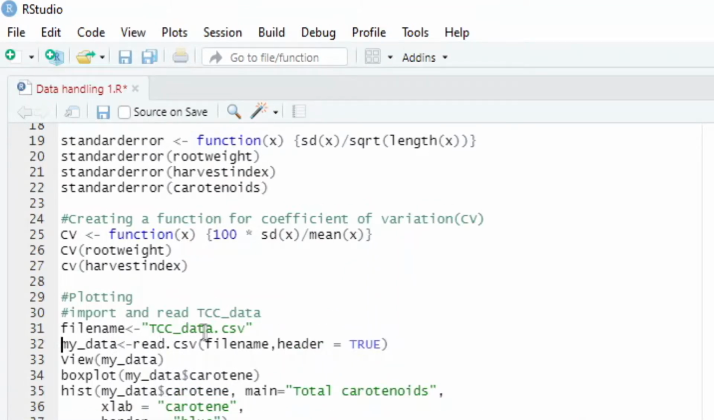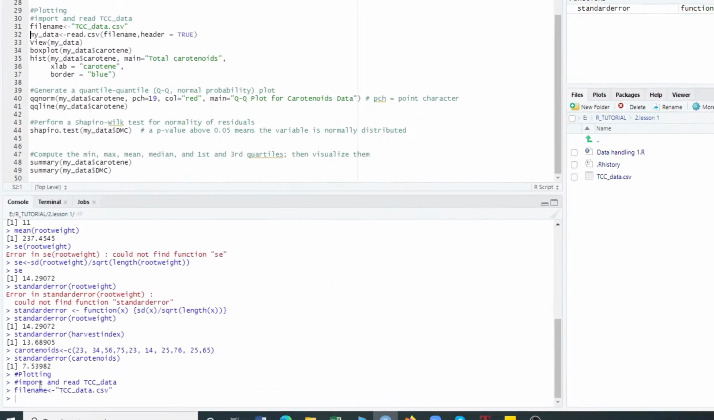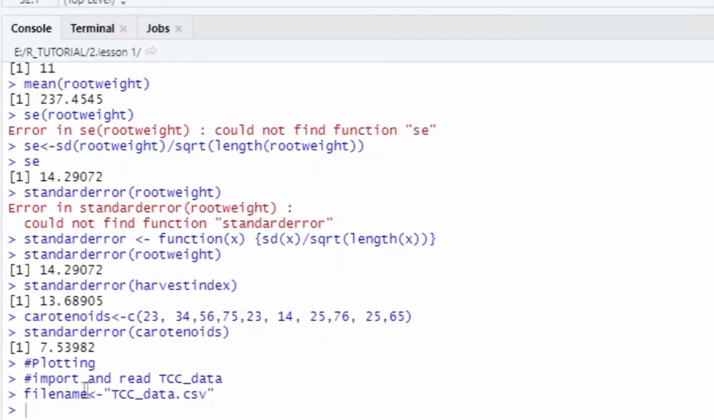R recognizes this as file name, not tcc_data.csv. Now I want to read.csv, read file name, and call it my data. This file has headers. That's why we have written header equals true, which means this file has headers, because we have imported this, as you can see, we have imported file name tcc.